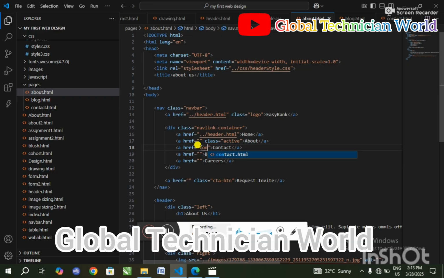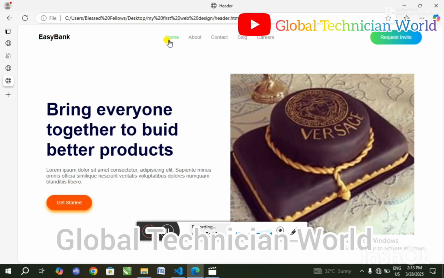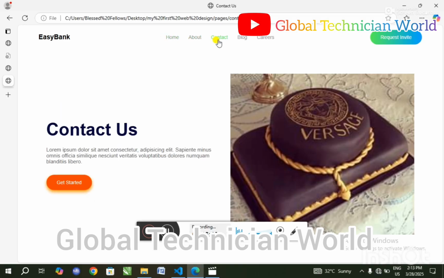I don't know if you can understand that. They are in the same folder, so no need. Just like contact. Same thing for blog. Just like blog. And to work. Once you are in about, if you press home, it takes you home. If you are in about, if you press contact, it goes to contact.